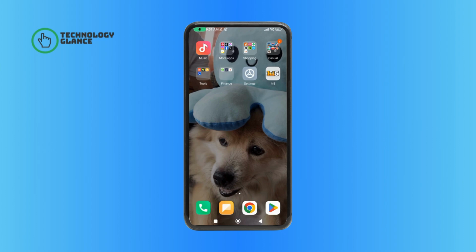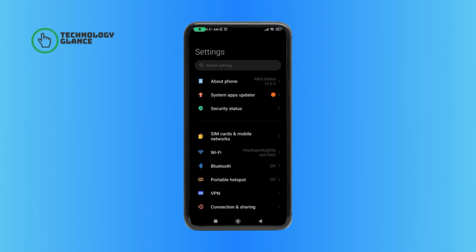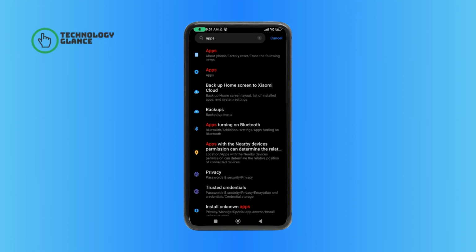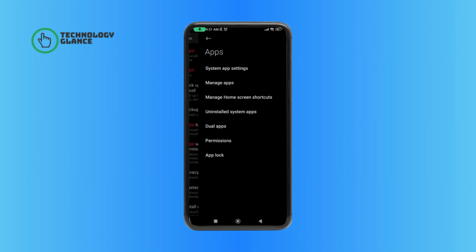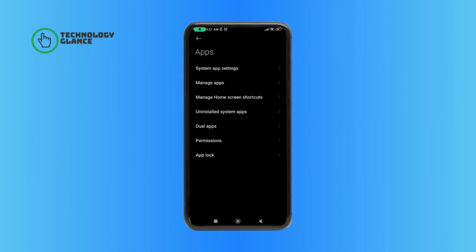In today's video, I'm gonna show you how to turn off hi5 notification. So let's get started. Begin by launching settings on your mobile device. In the search bar, type in apps and perform your search. Now tap on it. Then select Manage Apps option.